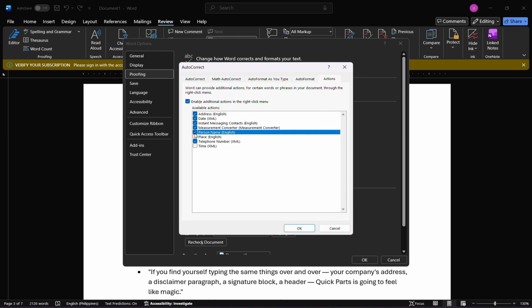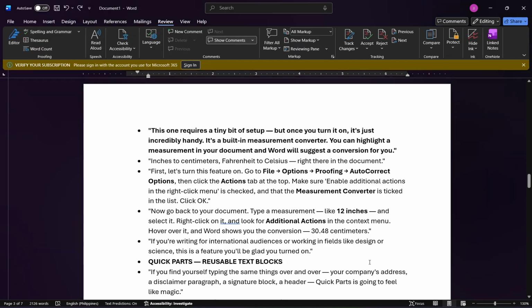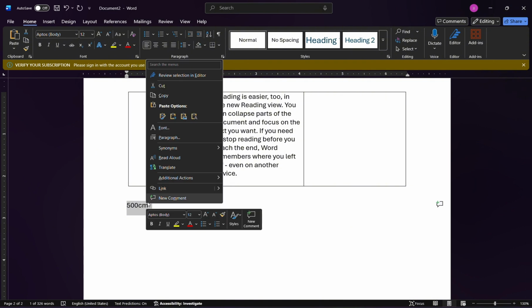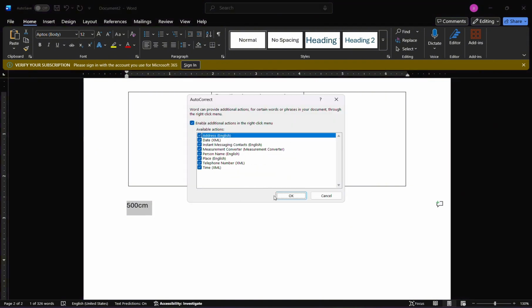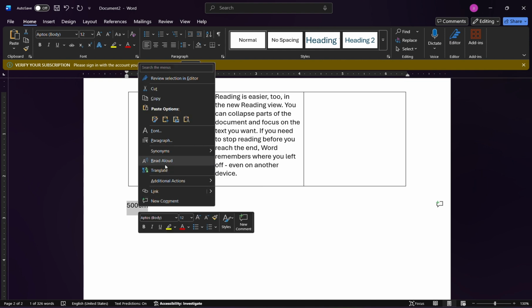Here's how to save something as a quick part. Select the text you want to save. Let's say this company header block here. Go up to the Insert tab in the ribbon. Look for Quick Parts. Click it. Then click Save Selection to Quick Part Gallery. A small dialog pops up. Give it a name, something short and easy to remember, and click OK.